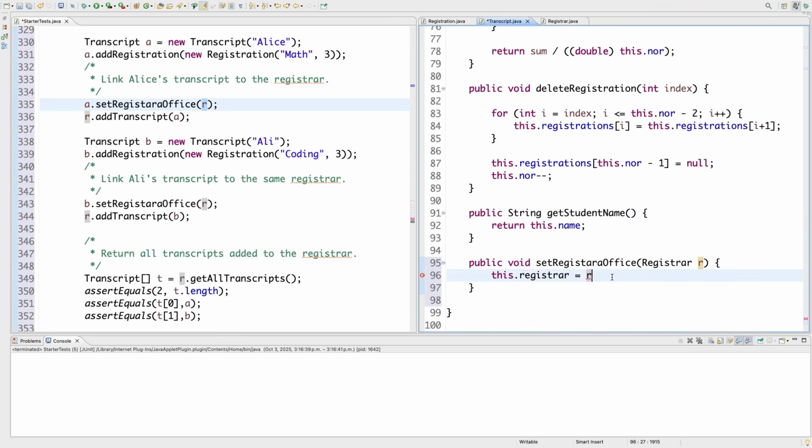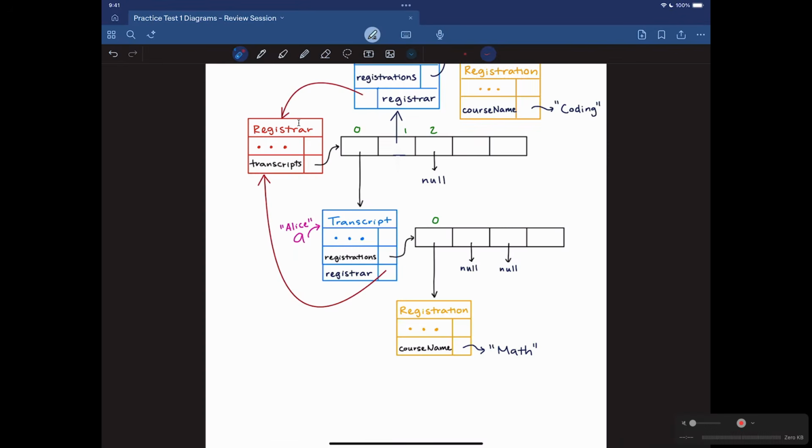Okay, so we set the registrar to whatever we pass this method, and that should be okay for now. Or actually, this is basically the final implementation for this method. So this is good. And on our diagram, we can see that for our transcript A, we've set the registrar attribute to this registrar that we made earlier. And this should actually be R over here, so I'm going to put R there. All right, so we have that so far.